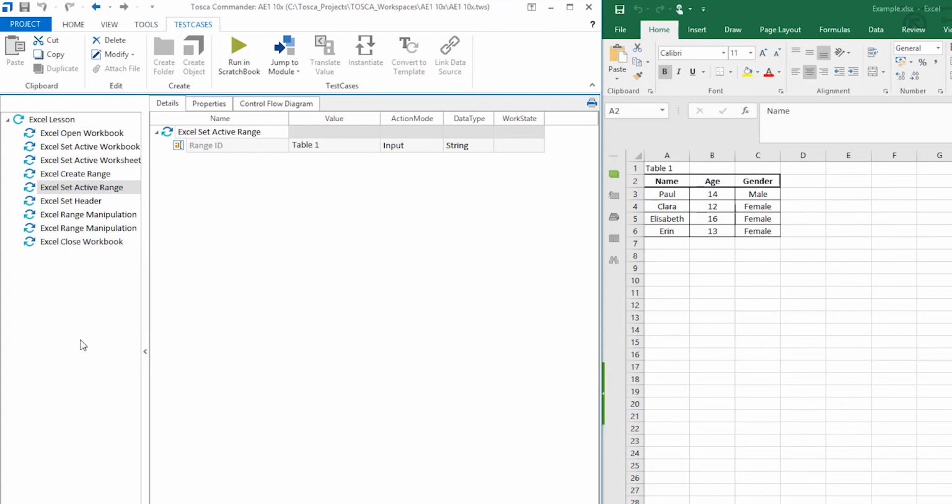Set Active Range sets a specified range as the active range according to its ID, so any of the range IDs created during the test case can be referenced to switch between ranges. The required action mode is Input. Set Header specifies a header row in the currently active range. Here, you will use the action mode Input and the syntax hashtag or pound symbol followed by the row number.